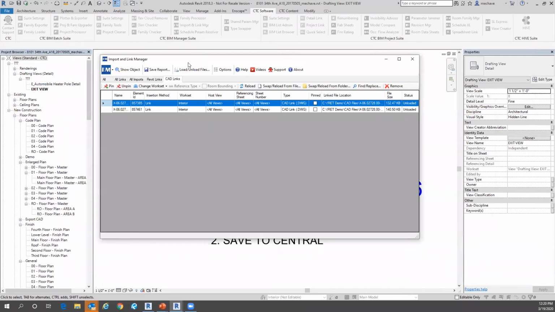So this is Import and Link Manager, allowing you to go in, see what has been brought in, maybe by link or by import, decide the insertion method, maybe if it's pinned or not, see what's happening, and see how it was brought in.